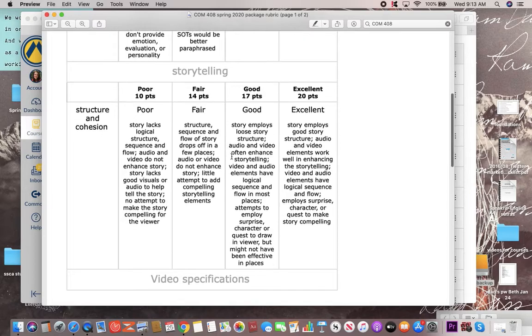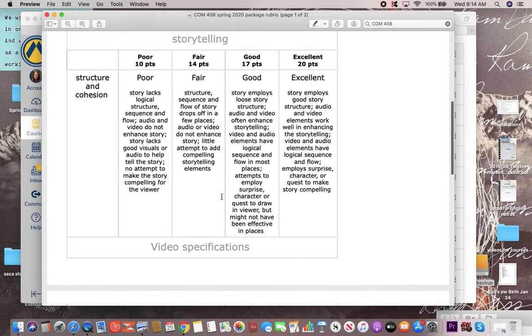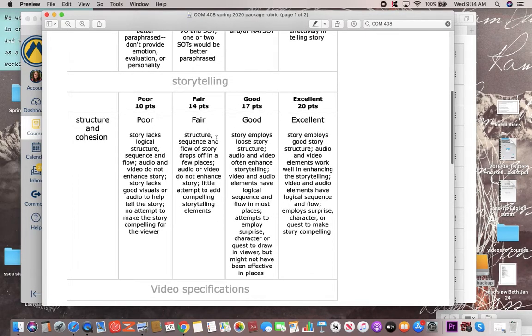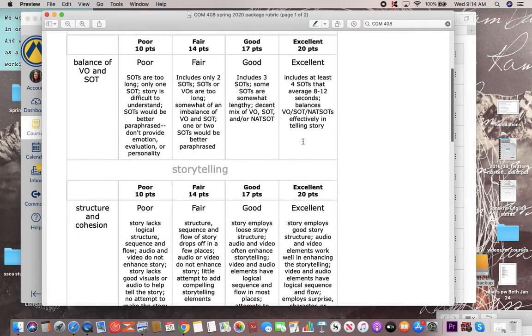This is where I'm going to be looking in your script, because I should be able to see some element of good storytelling. I will point out in your rough draft whether or not this is good structure. I should be able to have an idea what the story is about from your script itself. So pay attention to this storytelling, because this is going to be worth 20 points in your package.